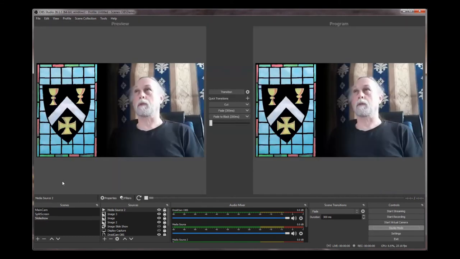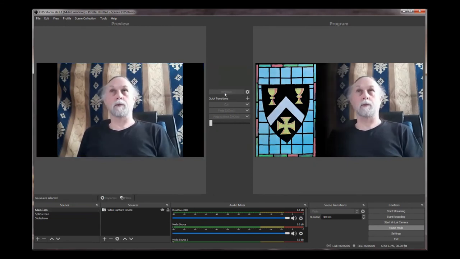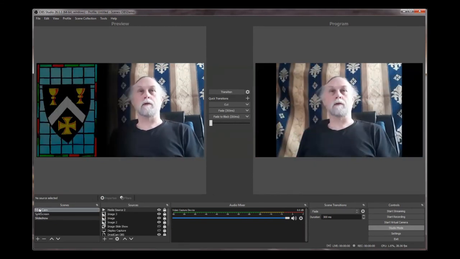So if I want to tee up my next screen, I can tee that up now. This is the one that's going out live at the moment, the one with the arms on. The other one is currently in waiting, and you have a transition button. You can decide what the transition is going to be, but that doesn't actually happen until you press this. And then you're on to the next scene.